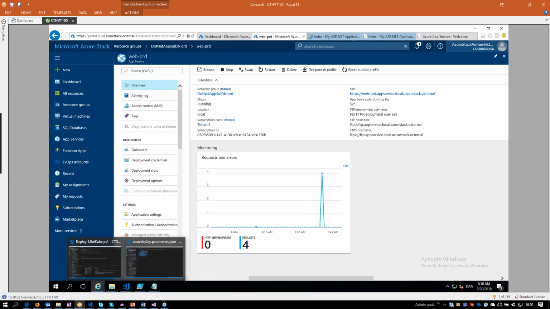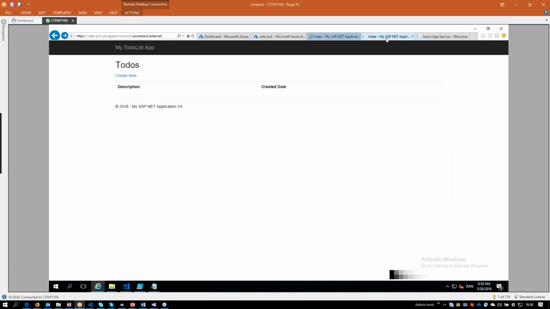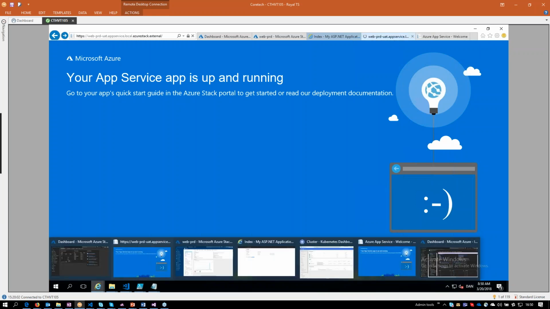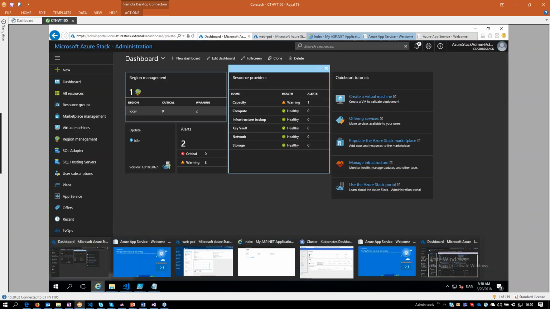So these are the few demos we wanted to do, just to show you that you can deploy VMs and all the infrastructure that you need for standard IaaS infrastructure as a service. But there's also the next step.